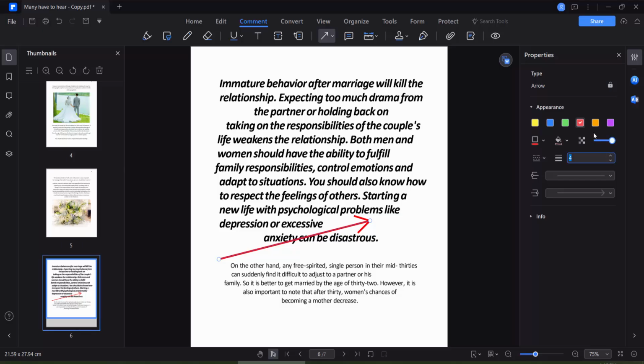and you can change this arrow color, see this one, and the arrow ending point, this one, and this is the starting point, see this one. In this way you can change arrow color, arrow thickness, and this is the transparency option.